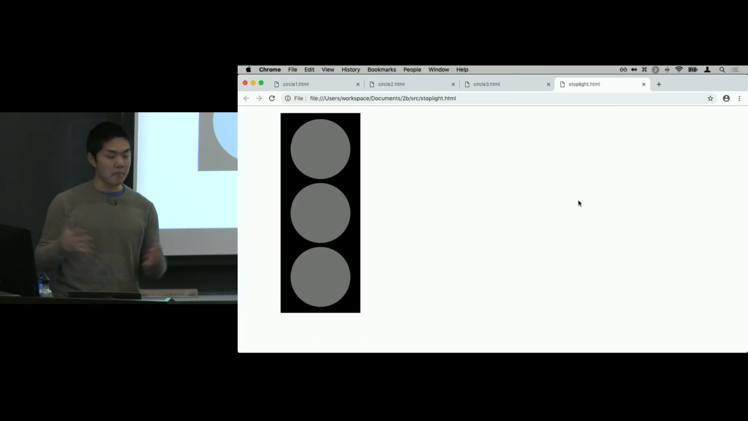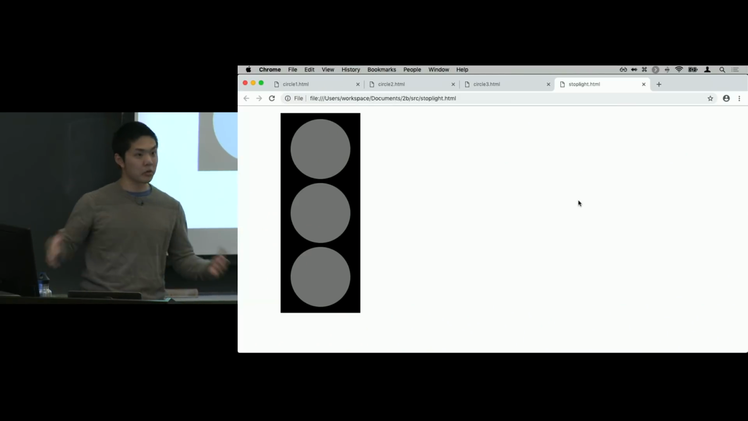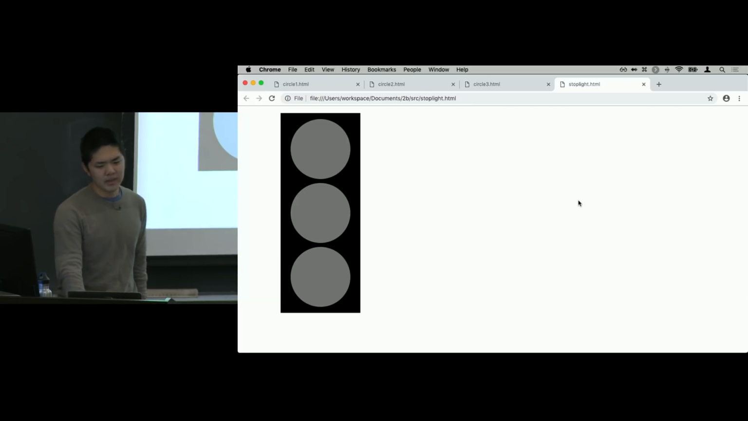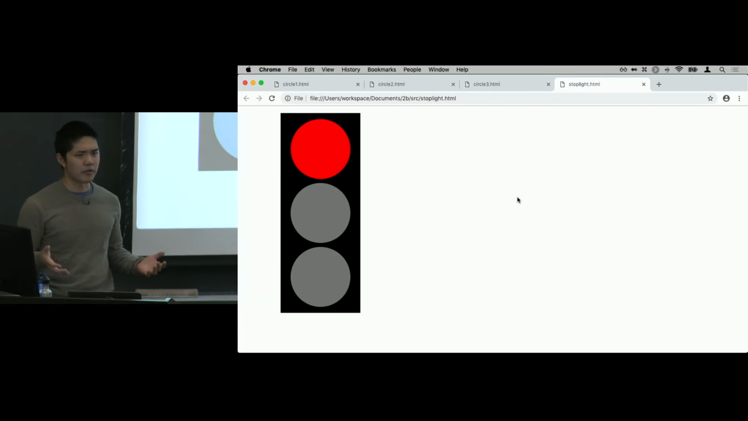So using all these tools, we can actually begin to build some interesting user interfaces. I'll show you one that I built that I thought was kind of fun. It's called stoplight.html. And it looks something like this. All this is so far is a black rectangle and 3 gray circles, something you could create just by figuring out where the pixels go. And when you click on the circles, the colors change, much as a stoplight would, for example.